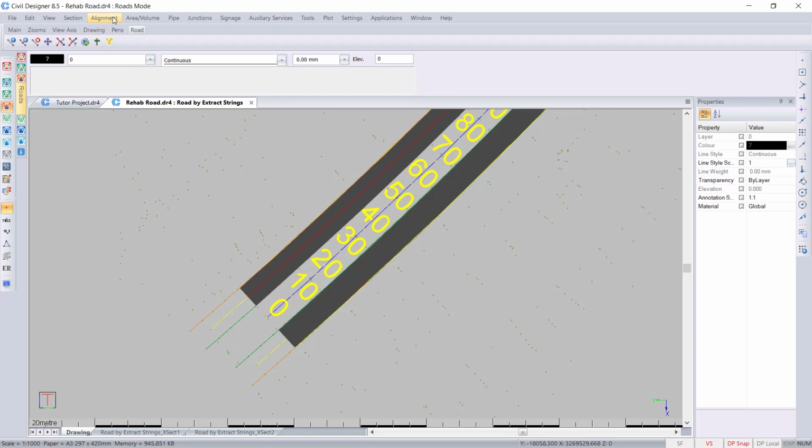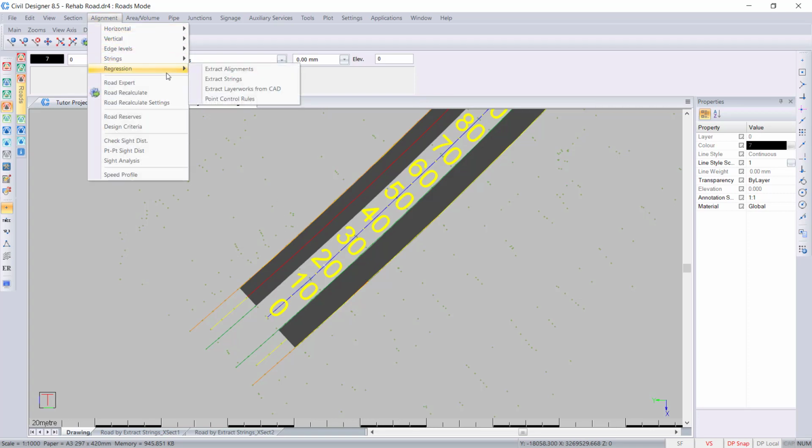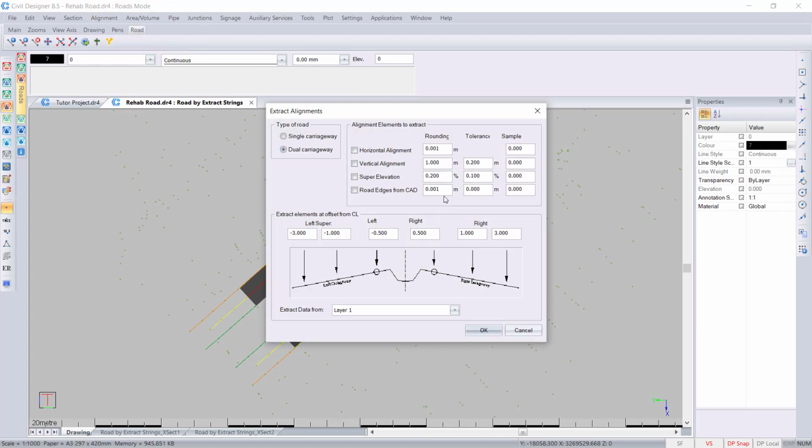I'm going to go to alignment, regression, extract alignments, and I'm going to choose to select all of these. The horizontal, the vertical, the super elevations, as well as the edges from CAD. But I'm not going to take it right now. I just want to discuss the super elevations.